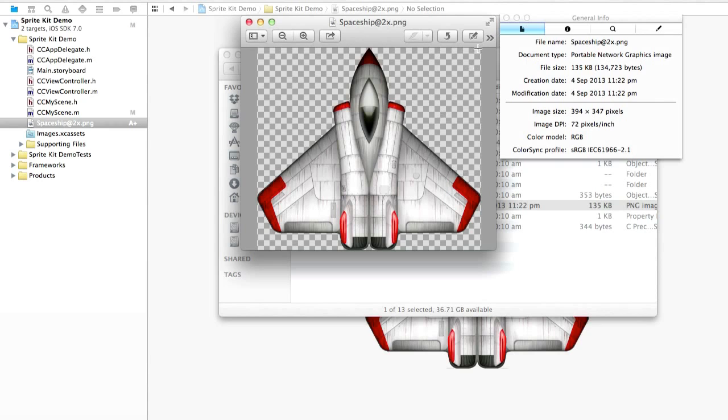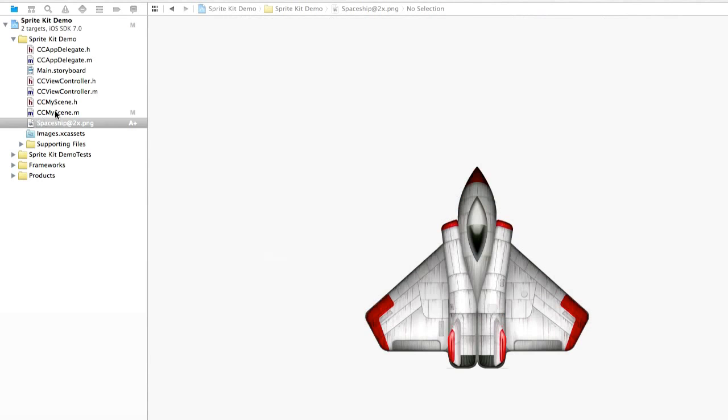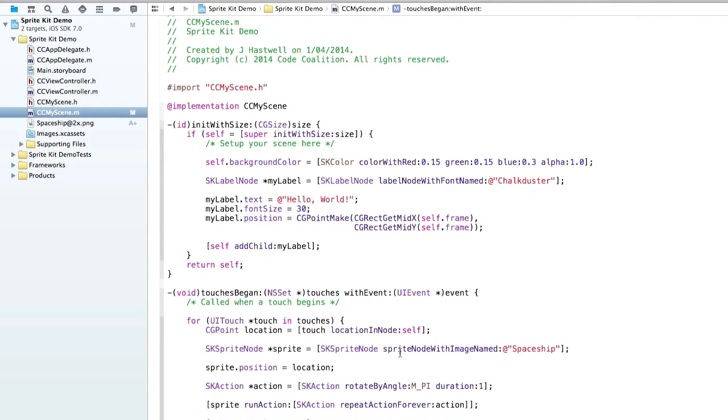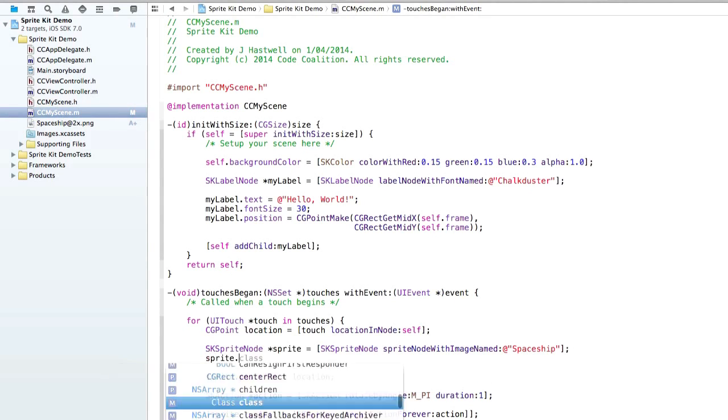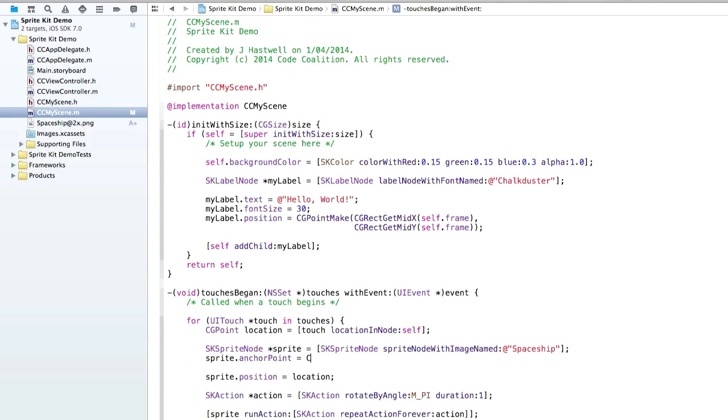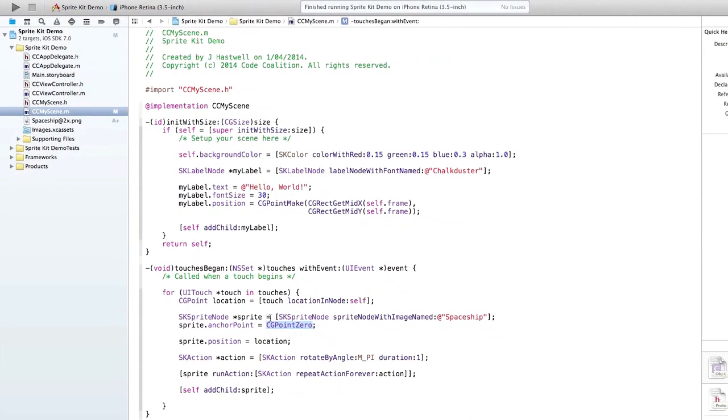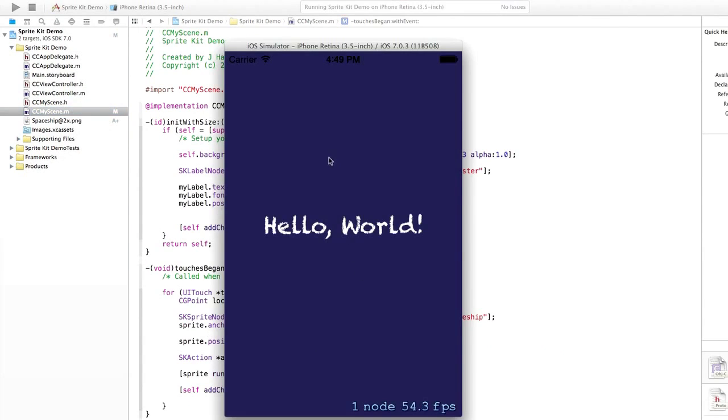So what we're going to do is just jump back into our game scene here and update the anchor point of our spaceship. So we'll say sprite.anchorPoint equals CGPoint.zero. This CGPoint.zero is just a nice little convenience method that will give us a CGPoint that has the value 0, 0. So we should now see our spaceship rotating quite differently to how it was before.